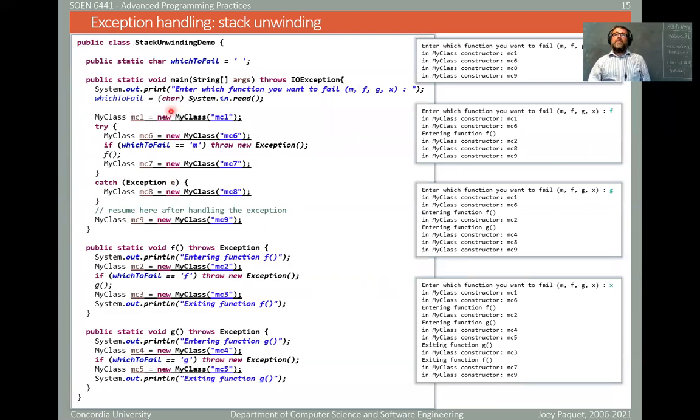So here I wrote a little program to explain what is happening in the stack unwinding, or to actually trace what's happening. I have my main function, and this main function is calling this f function, and this f function is calling this g function. As we may see, there's a try block inside of my main function, but there's no try block anywhere in the f or the g function.